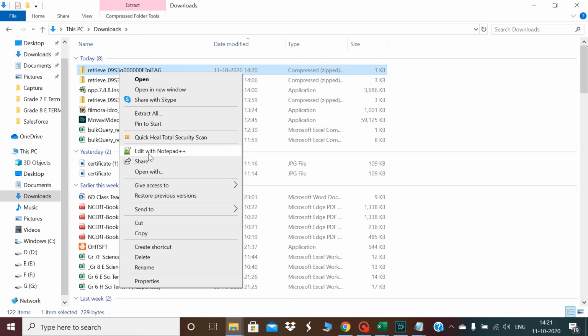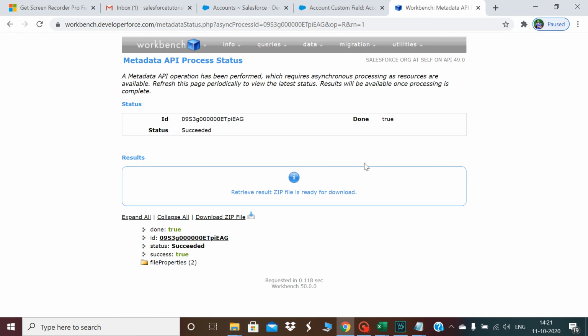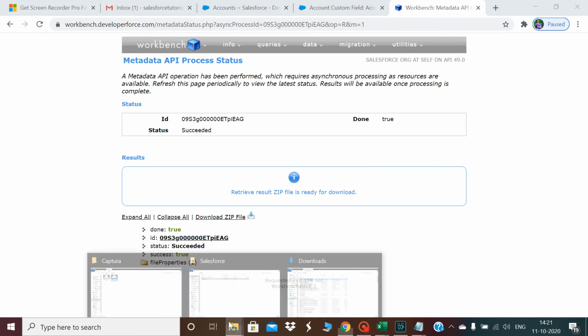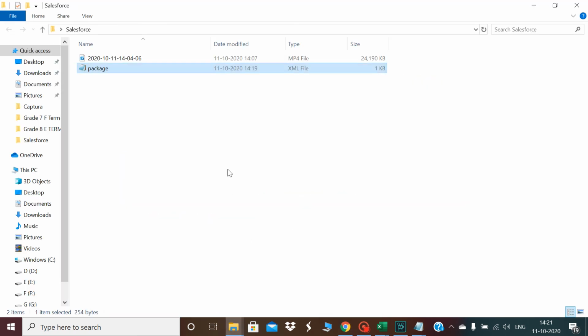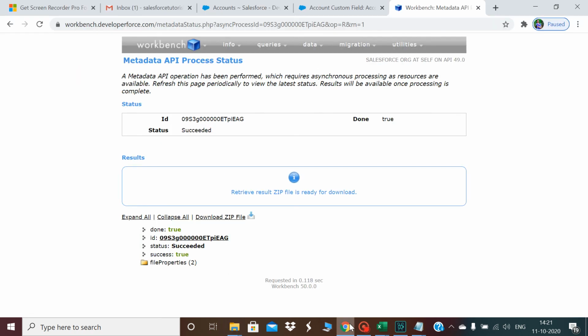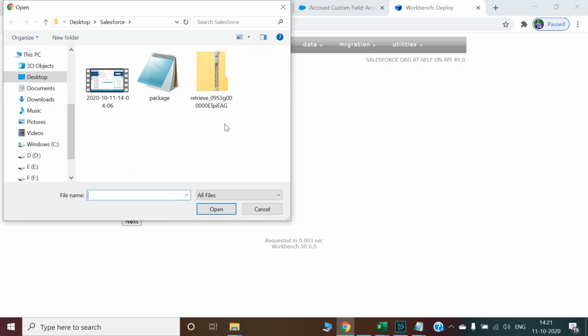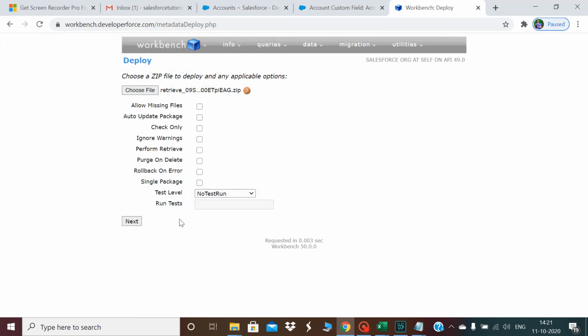So I'll just cut this. Okay, I'll click here. This is the retrieve file. Now what I have to do is go to Workbench again. I'll click on this deploy. So I have to log into my target org now. And once I'm logged into the target org, I have to click deploy, and I have to choose this file.